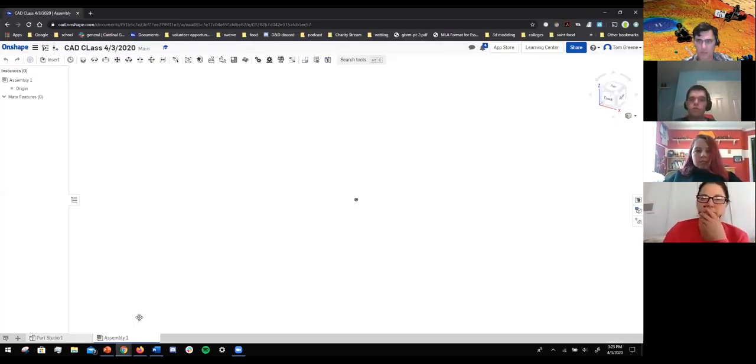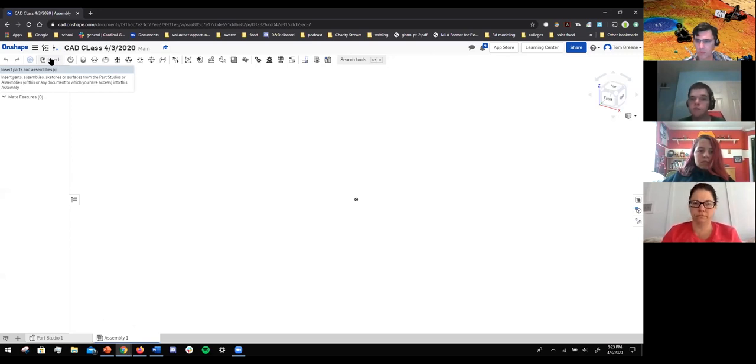So once I'm ready to insert parts into the assembly, I'm going to go up to this insert button here. Of course, there are shortcuts for a lot of things. You can just hover over things and see a description of the different features. It also has a shortcut listed there, I. So I'm just going to use that.